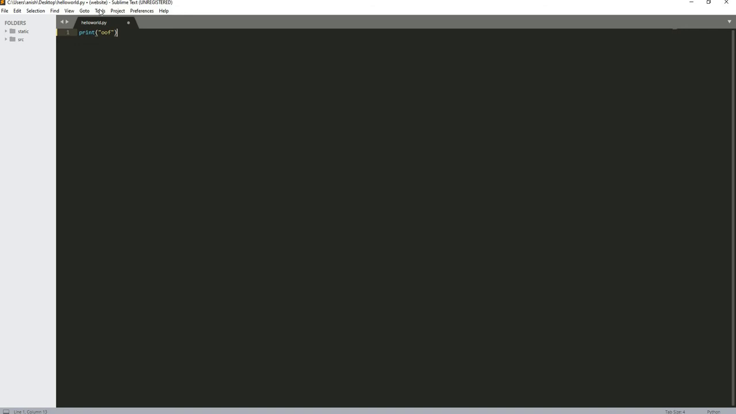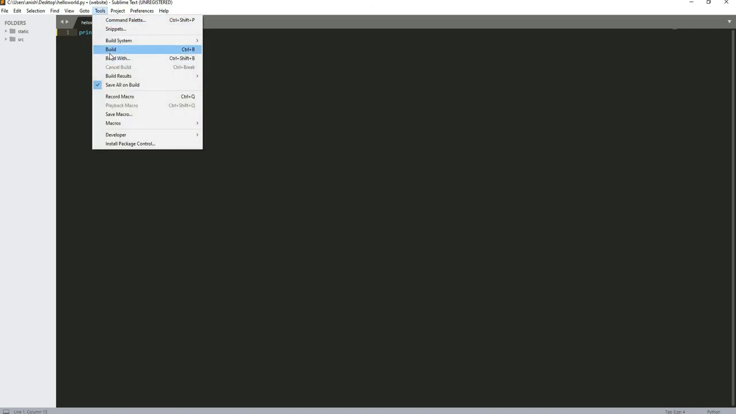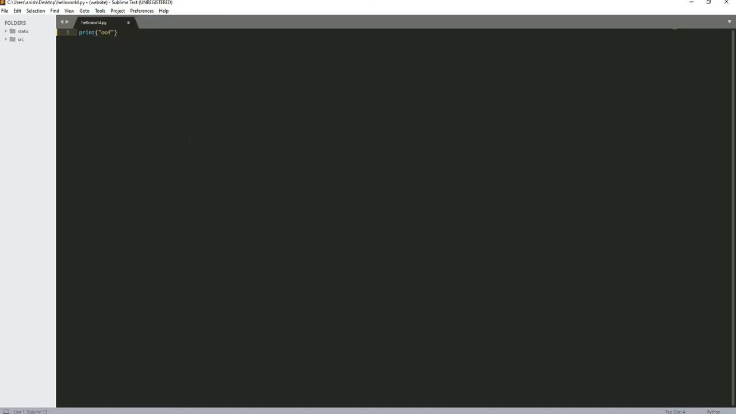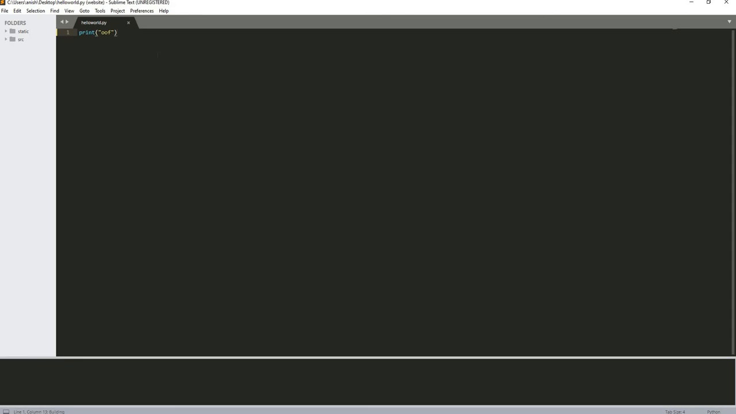And then in Sublime Text you have to do Control B to build. So I'll do Control B. Oof. And now you could make it say hello world. Save, Control B, hello world. As simple as that, your first Python line of code.